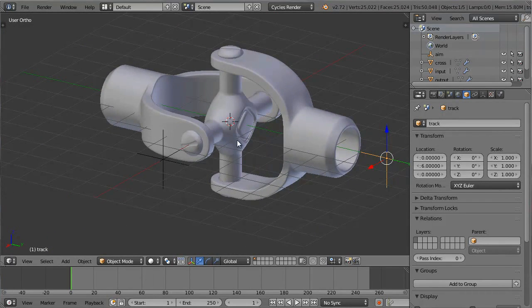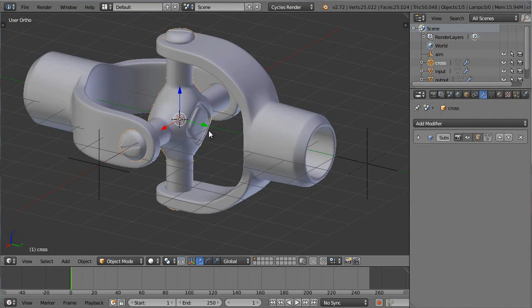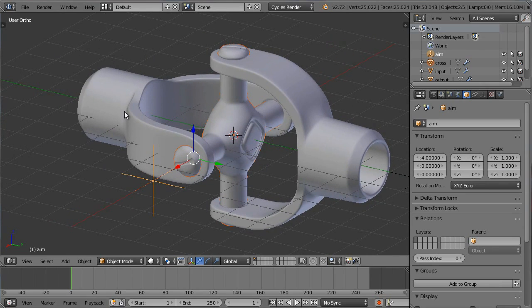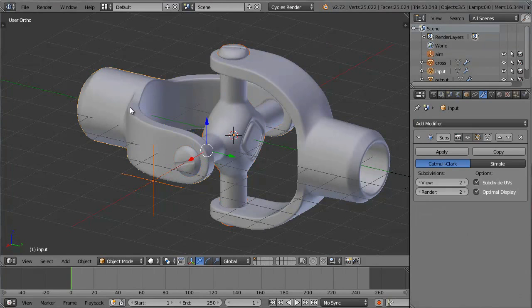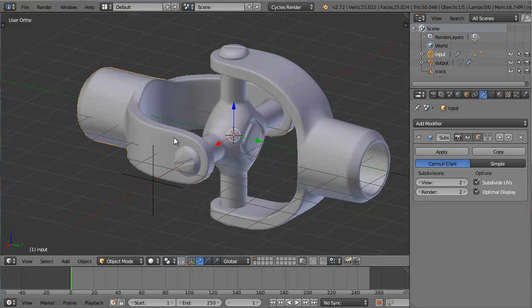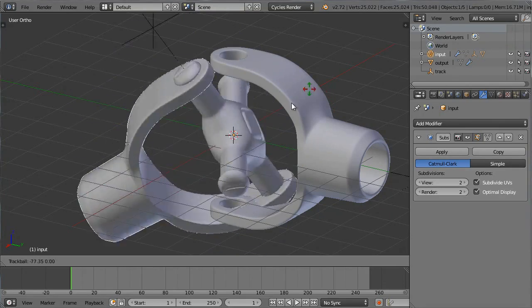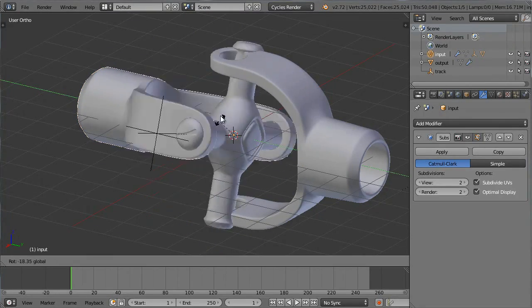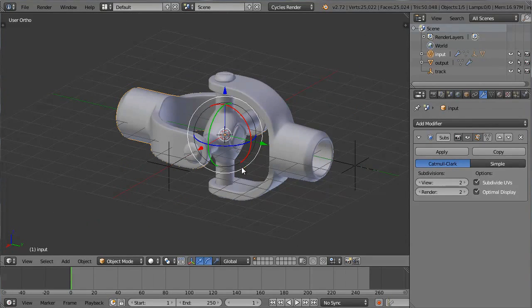Now the first thing we want to do is select the cross object and also the aim object, by holding shift and selecting, of course, and select the final input object and press Control P to parent the objects to the input object. So if we were to rotate the input now, you'll see how everything follows along. And this is how it'll be rotating. So that's good.